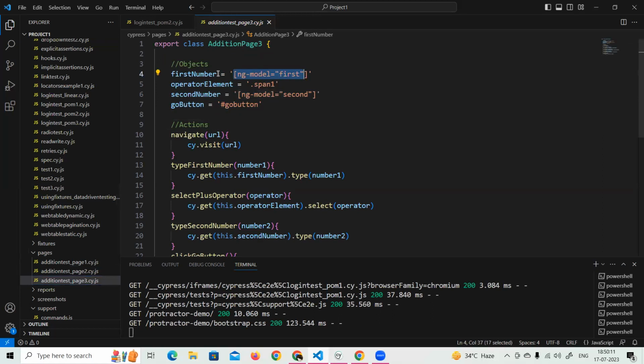NG model first. I'm just giving a name, first number. The operator element is this. This is the class. And the second number, the selector is this. And the go button selector is this. See, I'm just going to separate it: objects as well as the actions. Now you see, in the action part, I'm just calling the same method.